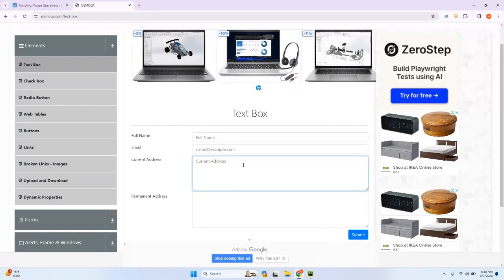How can I move? I am currently in the current address box. If you click on the Tab key in your keyboard, it will move to permanent address. Or you can take your mouse, scroll here and perform a click action, but that we have already seen. Take that action as your assignment. Right now it is a different scenario. Currently you are in the current address, and when you click on the Tab button in your keyboard, it will navigate to the permanent address box.